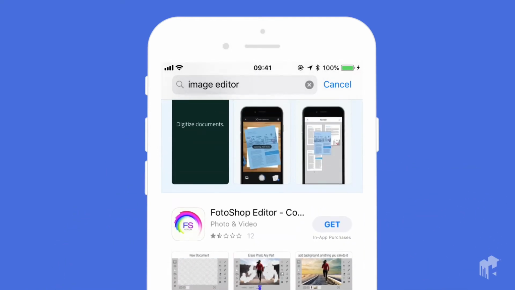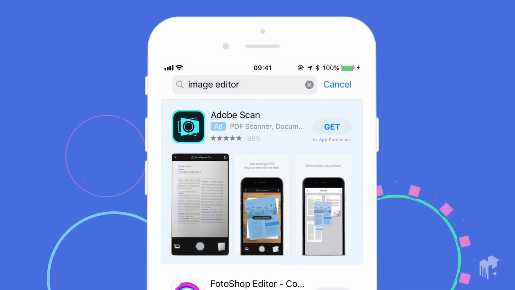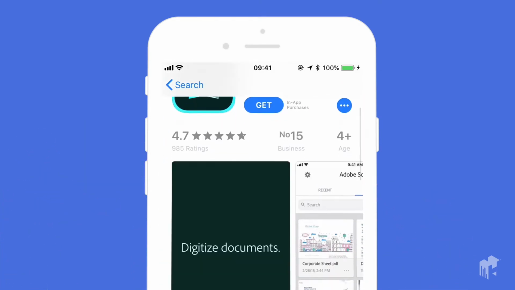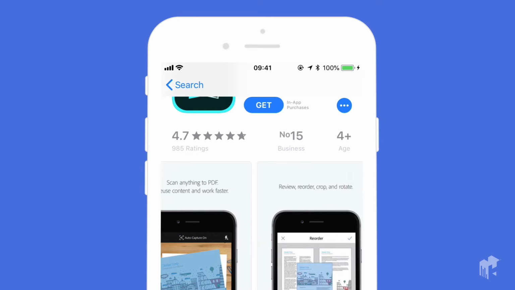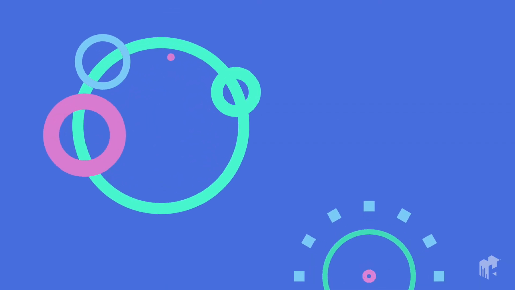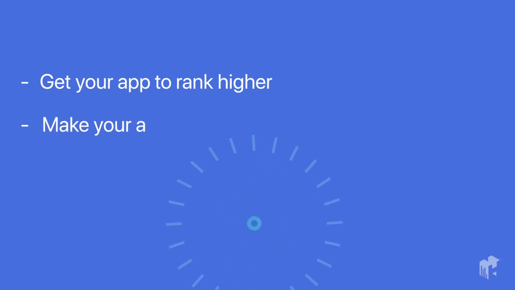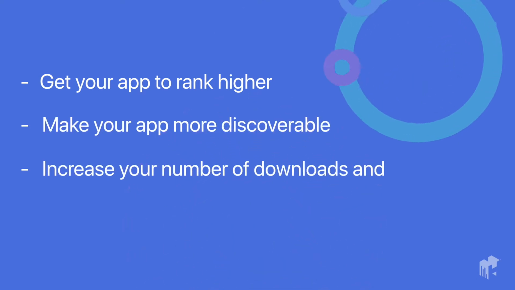However, your user isn't going to scroll down and read about each and every one of these apps. They're going to download the ones that are nearer the top, that catch their eye. And this is where App Store Optimization comes in. With a good ASO strategy, you can get your app to rank higher for various different search terms, making you more discoverable by your target audience and increasing the number of downloads you receive.